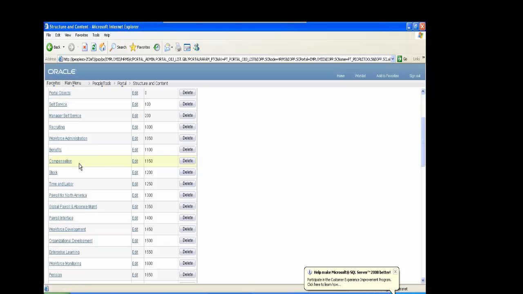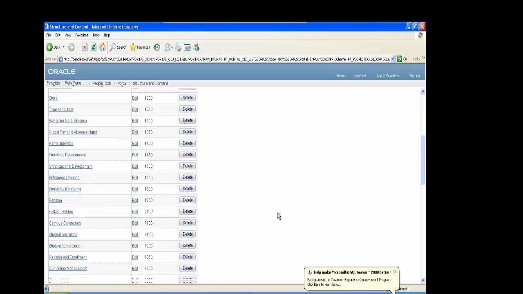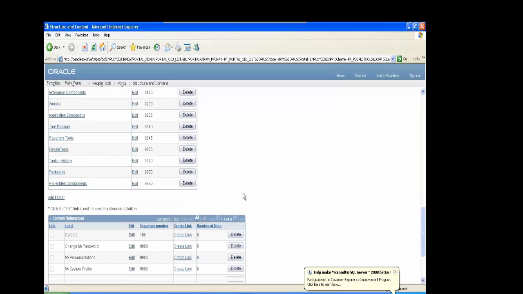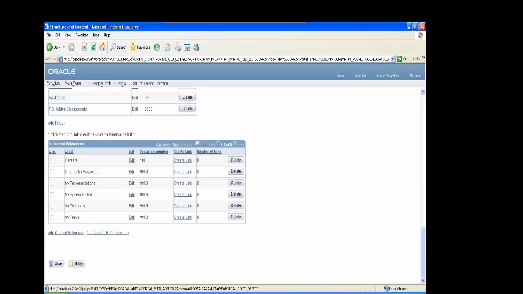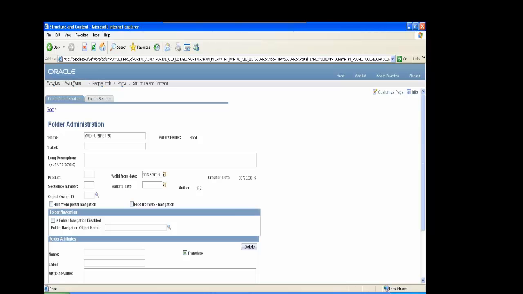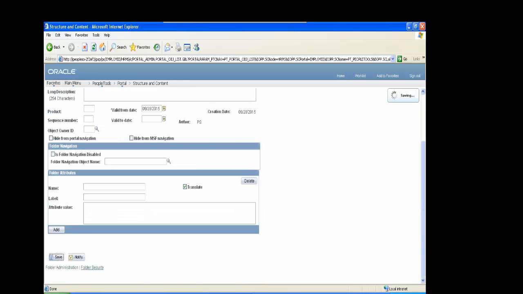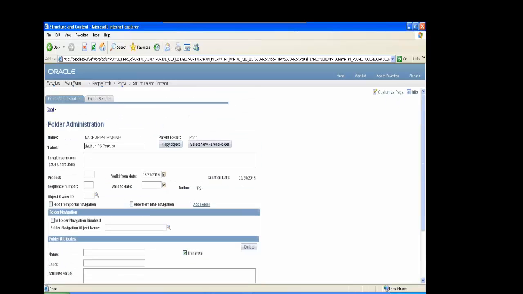Now come down. Here, add a folder. Directly you can add your name like Madhuri, PS. In the name, we want to accept spaces, that's why I am not giving that. Fine. Now, here you can give Madhuri, PeopleSoft, practice, something like this. Now, come down without giving any data here. Just save it. Just give the name and label. We are done. The folder is created.